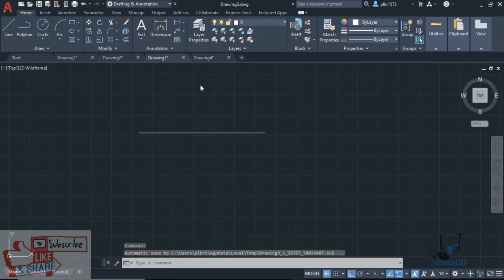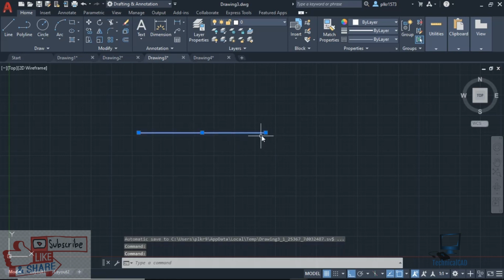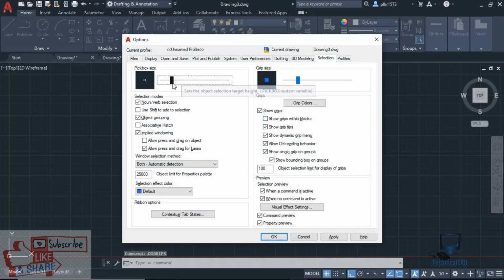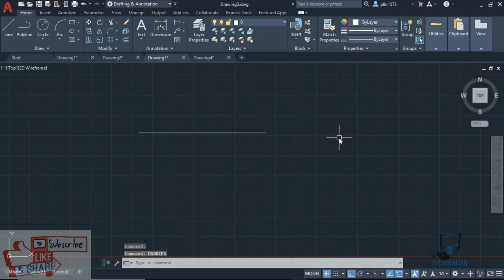Next, grip editing. So first of all, what are grips? If you select the line, you can find the grips here, and the box which is in the middle, the mouse point, that is called pick box. If you want to increase the size of that object, please go for command called DDGRIPS, enter. Now you can increase the size of the box, and give OK. Now see, the pick box size has been increased as well as the grip size here. So that is grip editing.